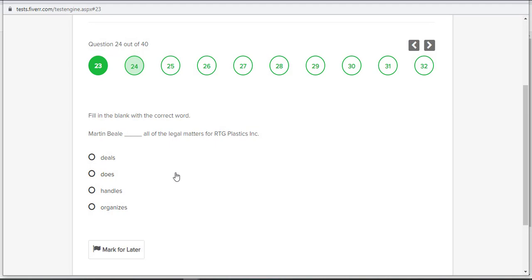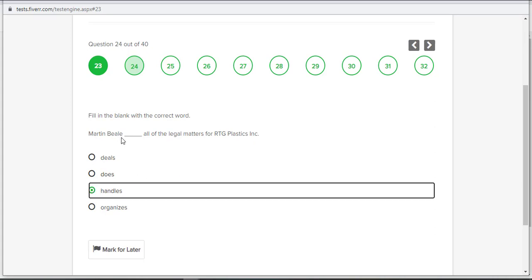Martin Bill dash all of the legal matters for ROTB Classic. Does or handles? So Martin Bill handles, because these legal matters, you handle them. Handles all of the legal matters for so and so.